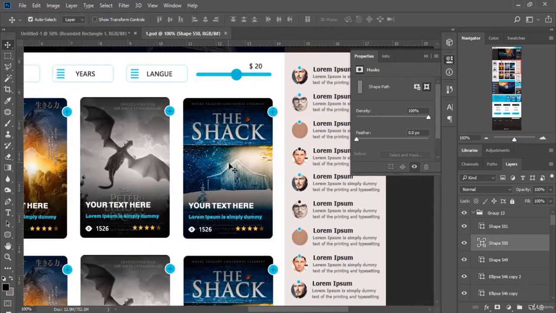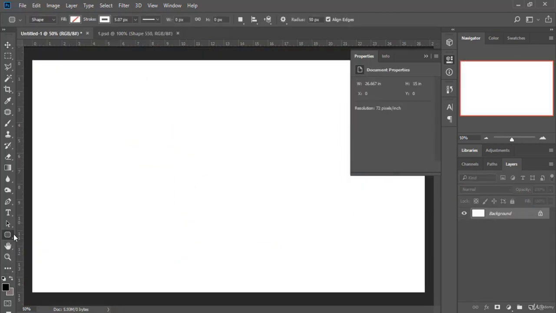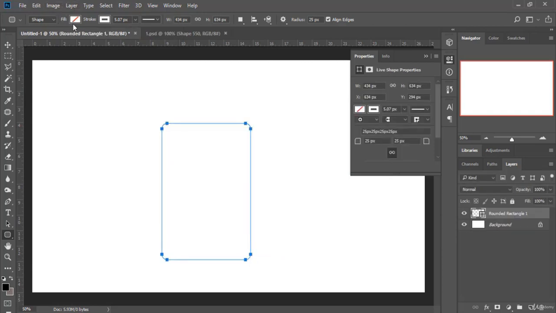Now how about this shape right here? As you see, it has rounded edges. All I have to do is to go to the same tool, same thing, rounded rectangle. I change the radius, then I click and drag like this.